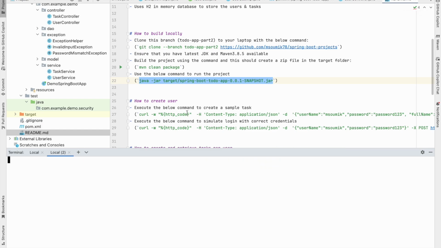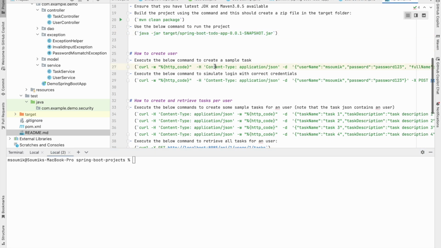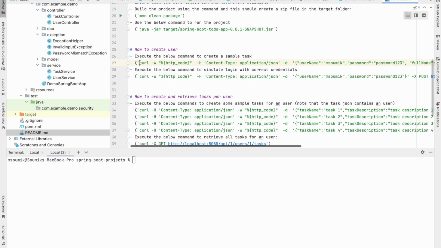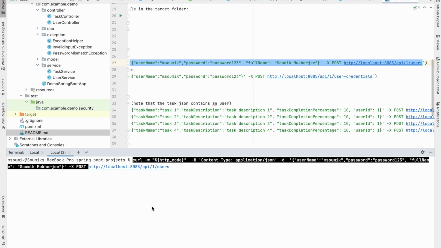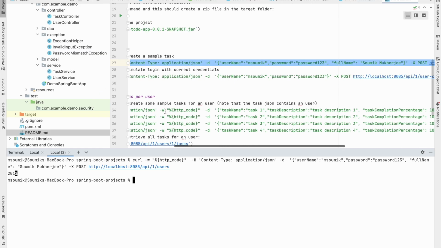So now let us execute the query to create the user. Sorry, execute this curl command to create the user. I'm going to send a POST request to api/1/users, with the body which contains username, password, and the full name. So the user has been created. The indication of that is the HTTP status 201, which is a positive response for creation, has been returned.